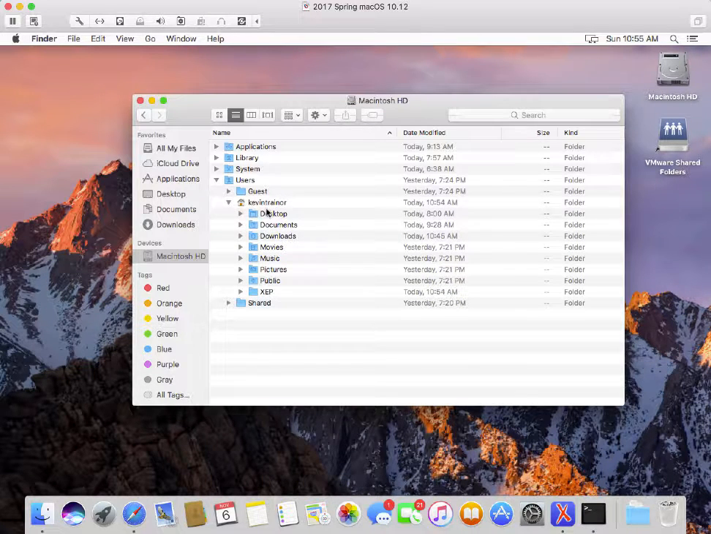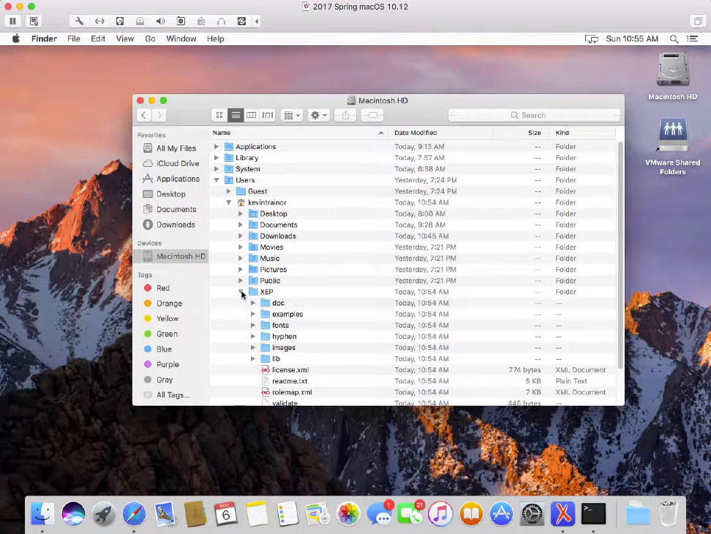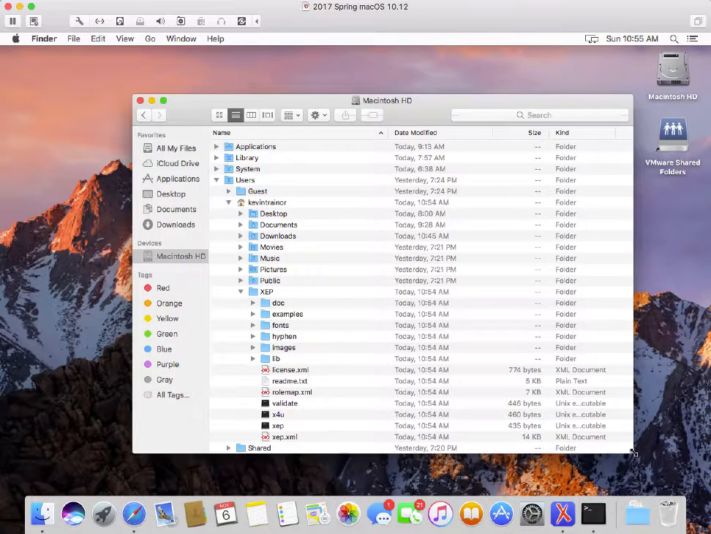And then you can see, in addition to other things we've already been to, like documents and downloads, it's created a folder there called XEP. So that looks good. So let's open up that. And what we can see here is we've got some really interesting things.